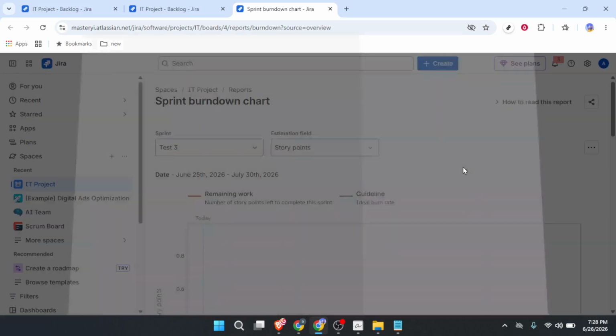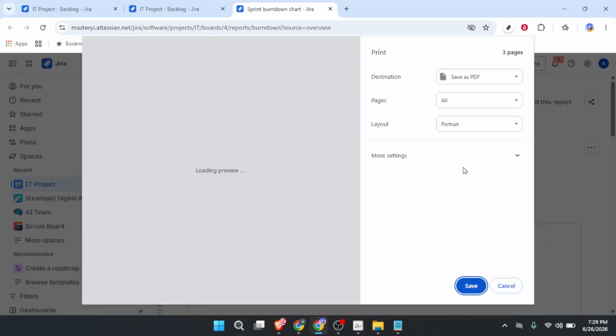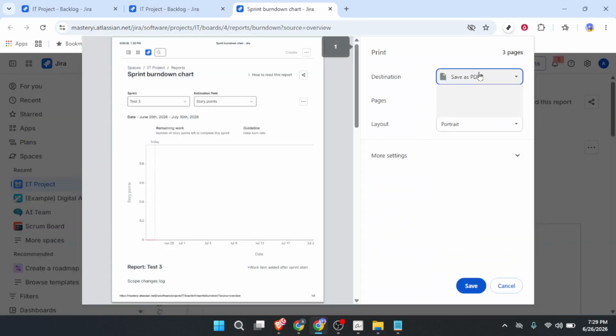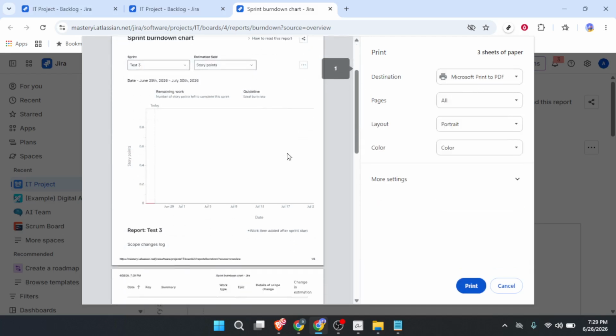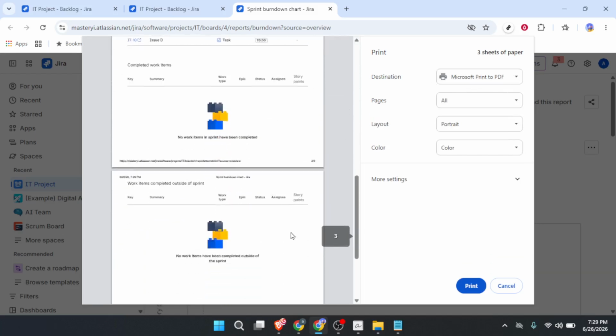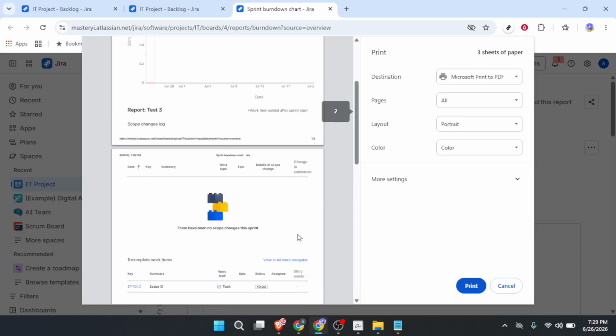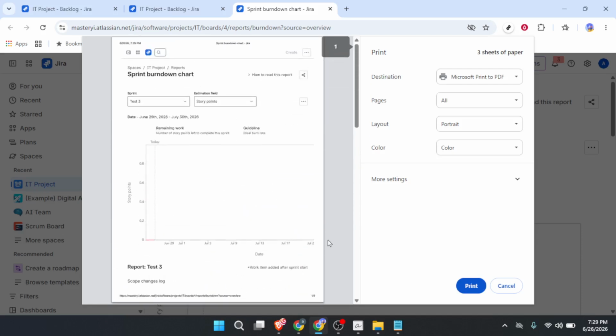Jira will send the page to your browser's print dialog. This might take a moment to process, depending on how much data is in the chart. From there, you can adjust your print settings, choose your printer, and hit print. And that's it. You've gone from searching through menus to having a printed sprint burndown chart in your hands. Now you can share it in a stand-up, add it to a status report, or hang it on your wall for the team to see.